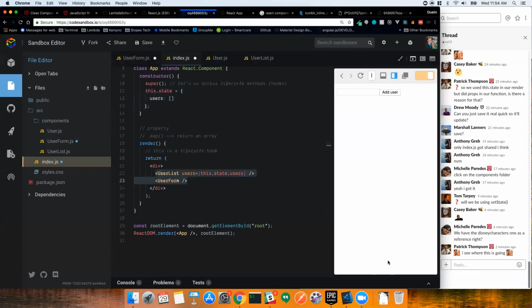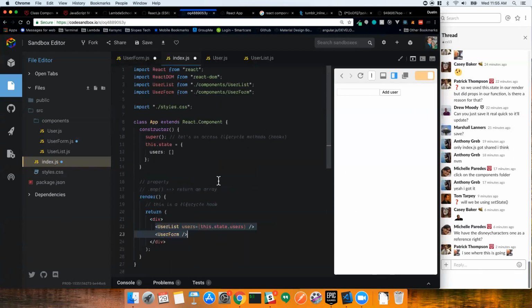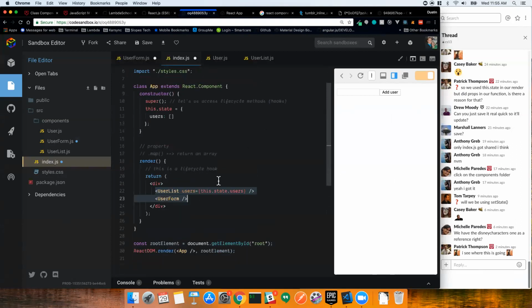So the React team built what's called the synthetic event, which is the virtual DOM's implementation of the real DOM's event loop. So really cool. They realized that by building the virtual DOM, we'd lose access to the real DOM, and we don't want to do that.